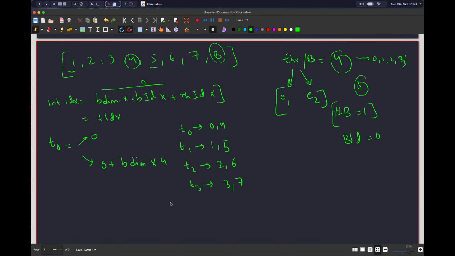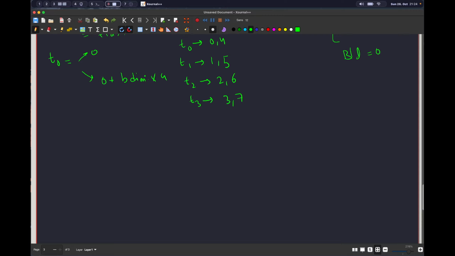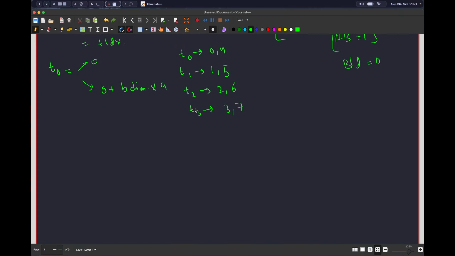Now, what we can do is, the job of each thread can be to calculate the sum of those two elements, let's say E1 and E2, and store it in some sort of shared memory. So there are 4 threads in a particular block. We will define the shared memory size as 4 itself, so it will be made up of 4 elements.